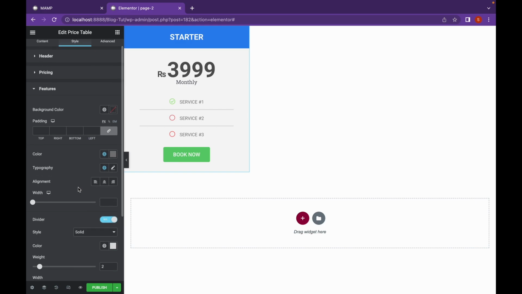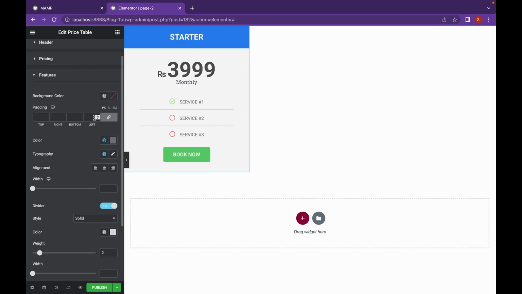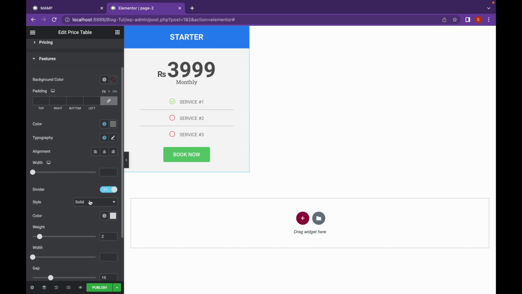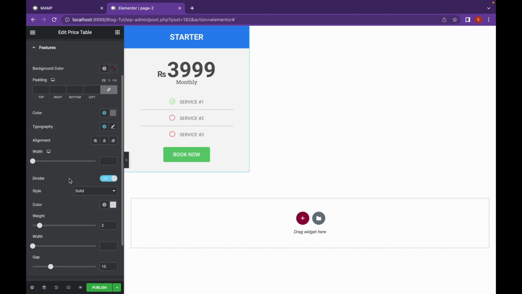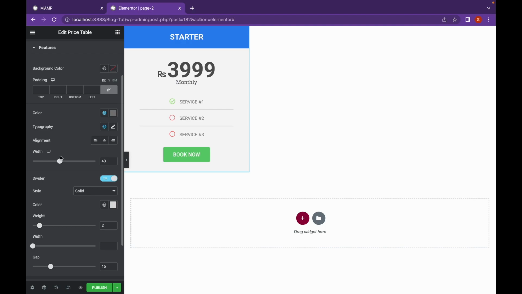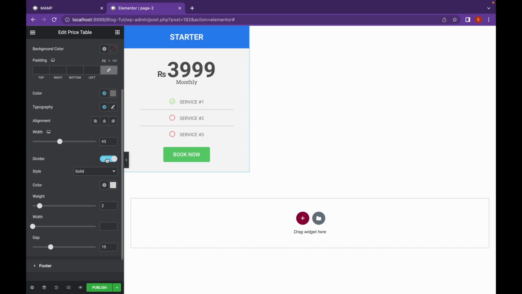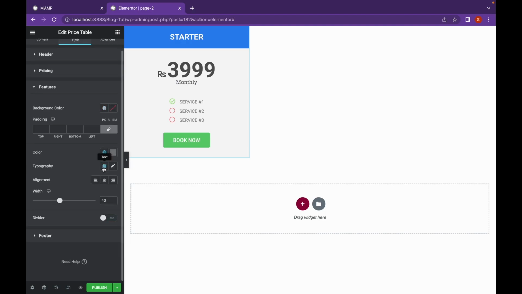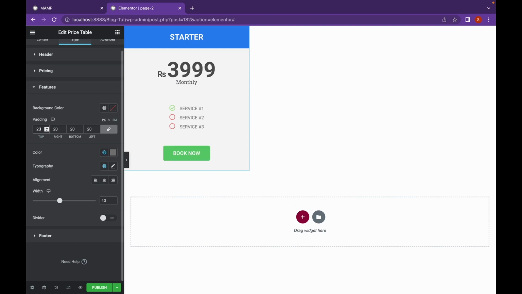You can change features style from here. You can add some background, padding, color, and all those things. You can even add a divider. Let's give it some padding.